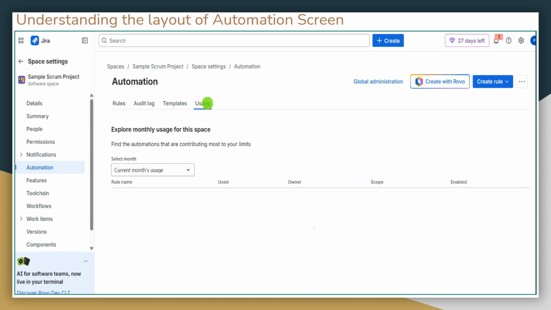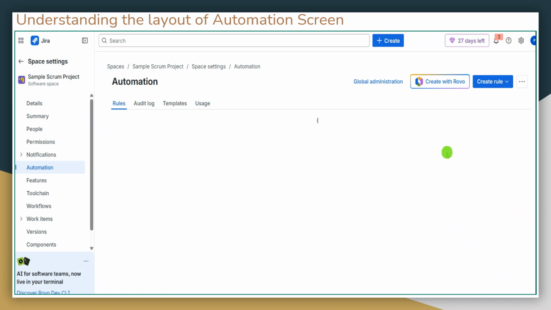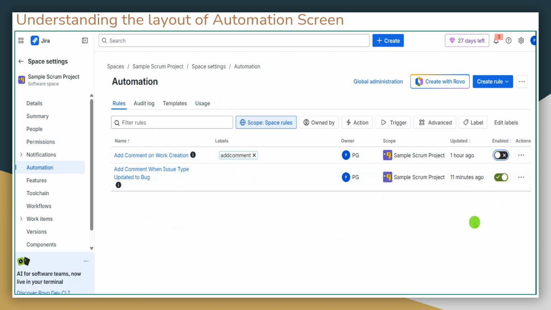And then there is a screen called usage wherein I can see which rule has been used for how long. I can enable or disable the rule from here also. So I can disable it. I can go back to my rule and disable it from here. The rule will get disabled, and this rule will not get triggered. I can enable it again.